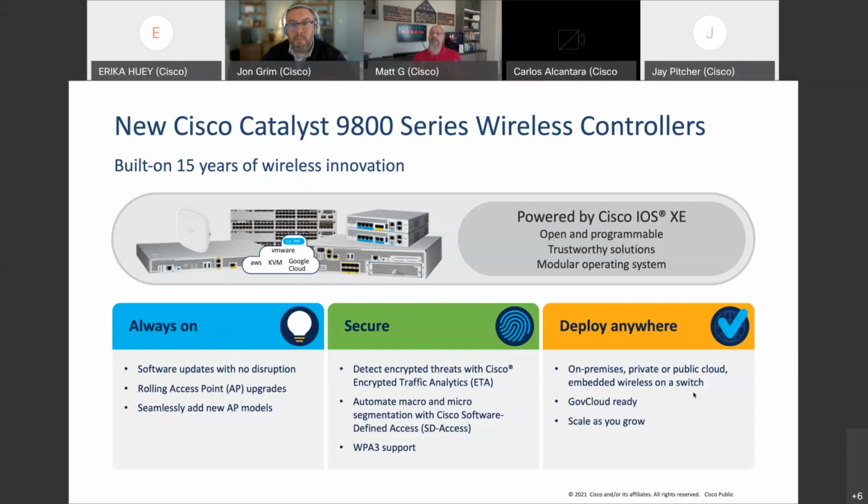Lastly is deploying it anywhere, right? We want to be able to give our customers the ability to put the 9800, whether it's on-premise, as we've traditionally done, privately in their data centers, or in a public cloud, which we'll talk about more here in a second. Supporting things like GovCloud, which gives our federal customers or government customers the ability to use cloud services, is a very important thing nowadays. And lastly is scaling this out. One of the things we want to make sure is that we allow our products and our customers to adopt it and provide a scaling capability.